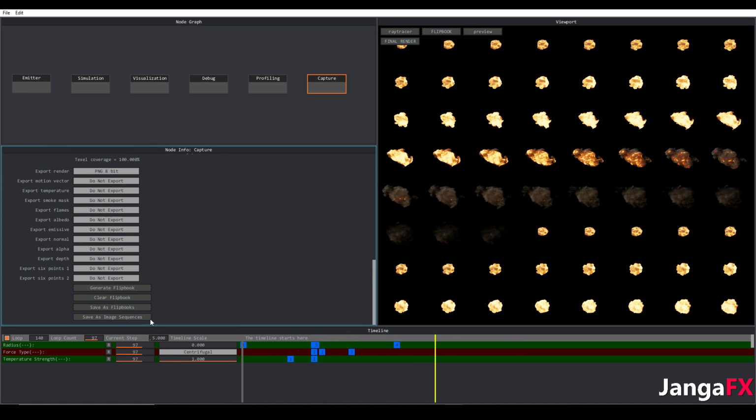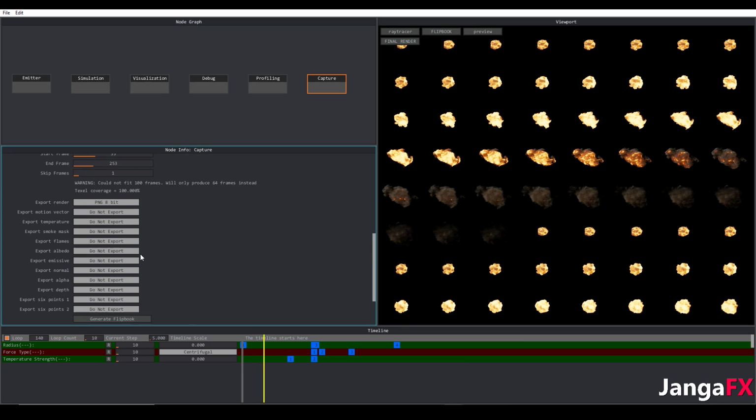And then from here, if you want to, you can save it as an image sequence. And then for the rest of it, you can save it as an image sequence, or you can save it as an actual flipbook. And then you can export each of your channels. So you have ways to export your PNG, TGA, EXR.